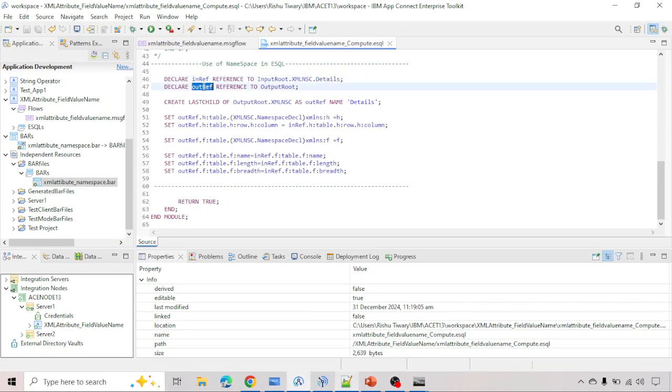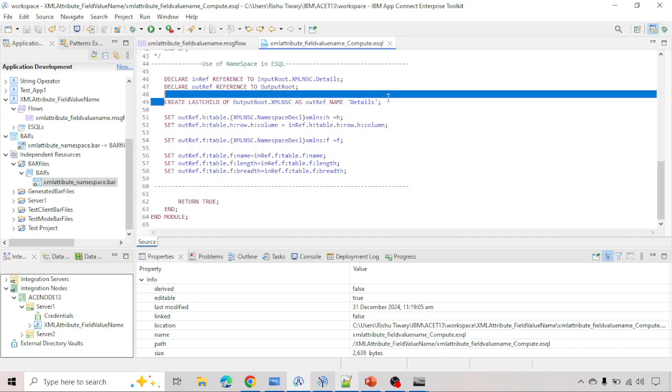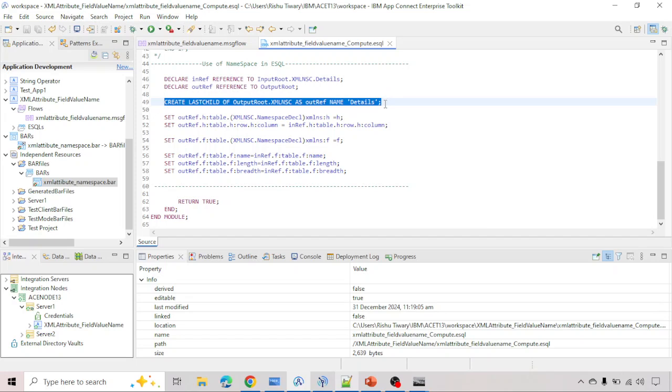Further, I am creating the outref with the help of last child. I am just creating a field details, because I want details in the output. You can write it either this way, or write create field output dot exponential dot details, that will also be the same. So I'm declaring outref, and further I am creating a field output root dot exponential dot detail and referring to the outref.